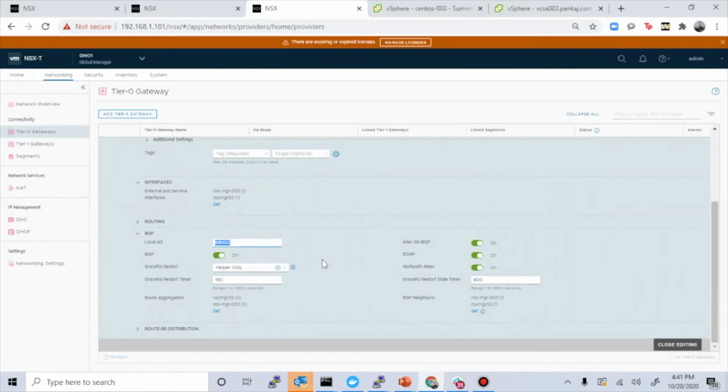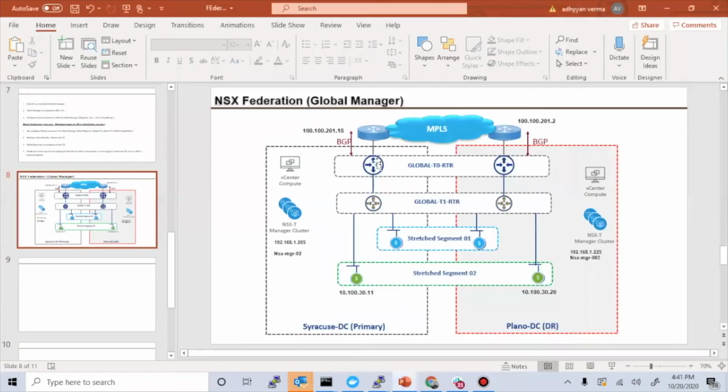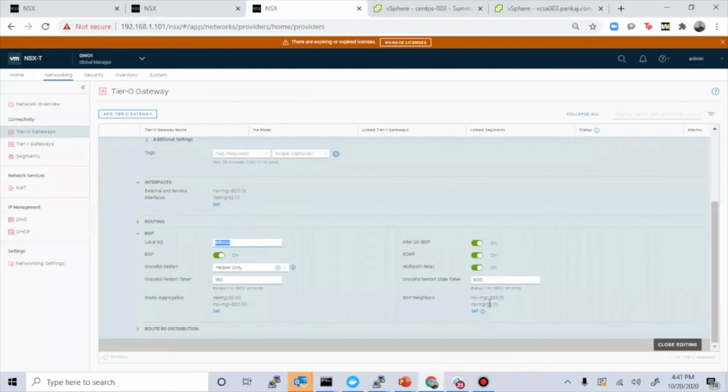Here, when we are configuring from global manager, because it's a single pane of glass configuring to the data centers, every tier 0, though we have two tier 0s, is kind of like a logical tier 0 here, but it will have the same AS number. In our case, it is 65002. Okay. Then we go to the BGP neighbor.